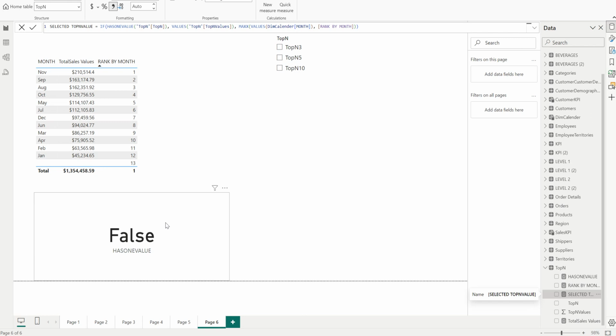So I've created a measure here, selected top n value. And oh, by the way, HASONEVALUE goes great with IF statements. Again, true or false, and IF statements go well together. So what's going on here is that we have IF HASONEVALUE, column name top n from table name top n. If this evaluates to true, then I want it to return the values from top n values, my column over here. Those values are just 3, 5, and 10.